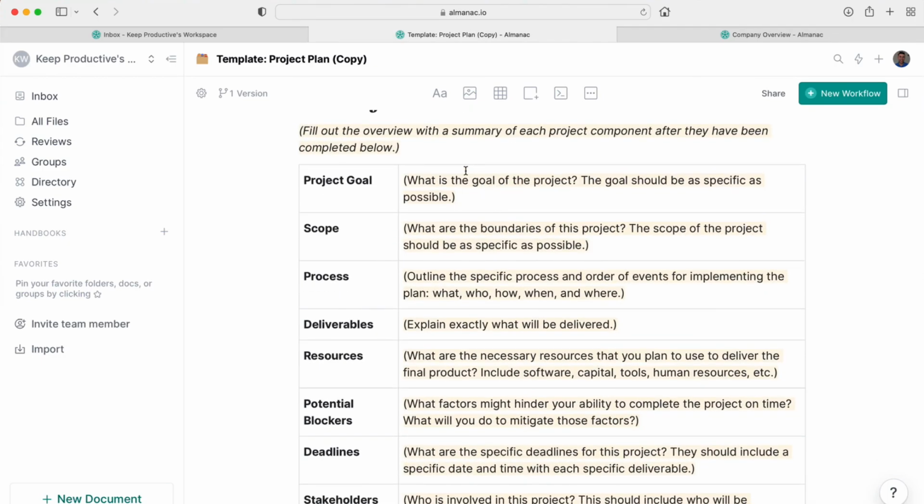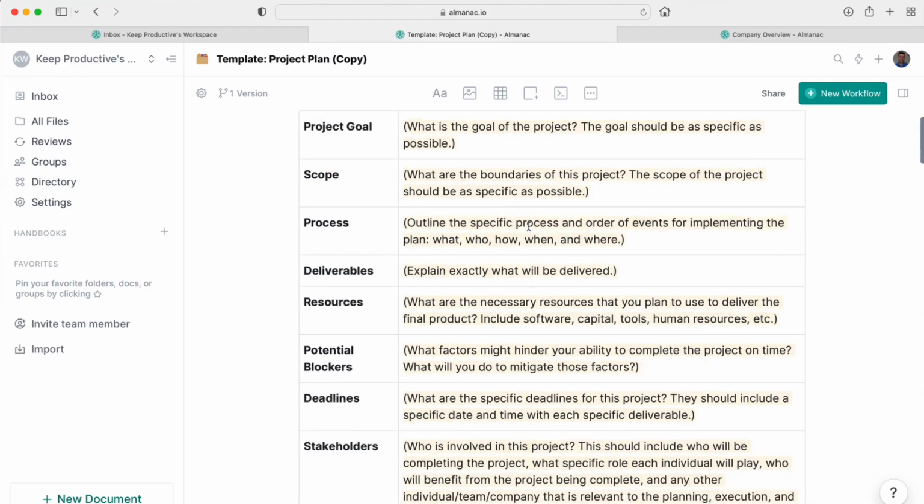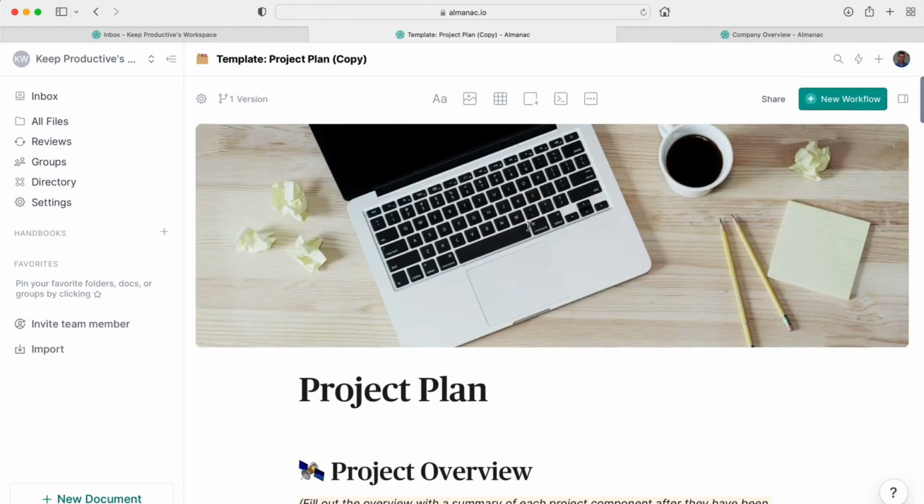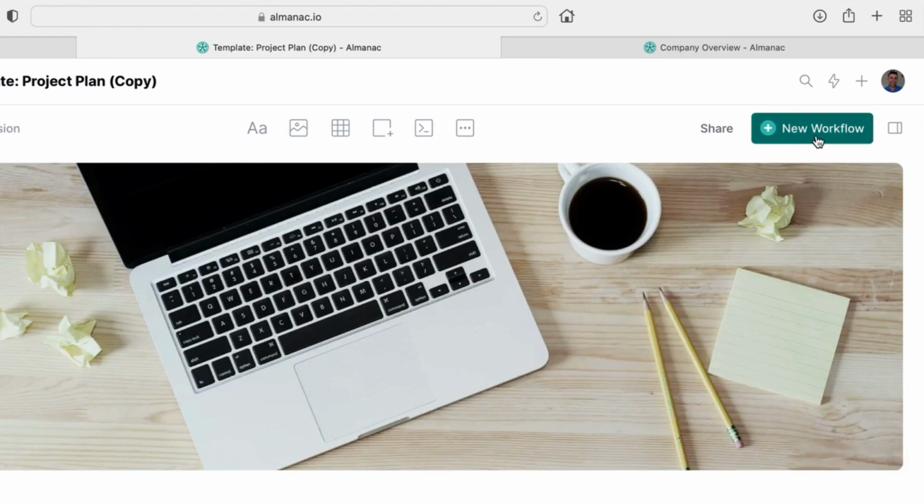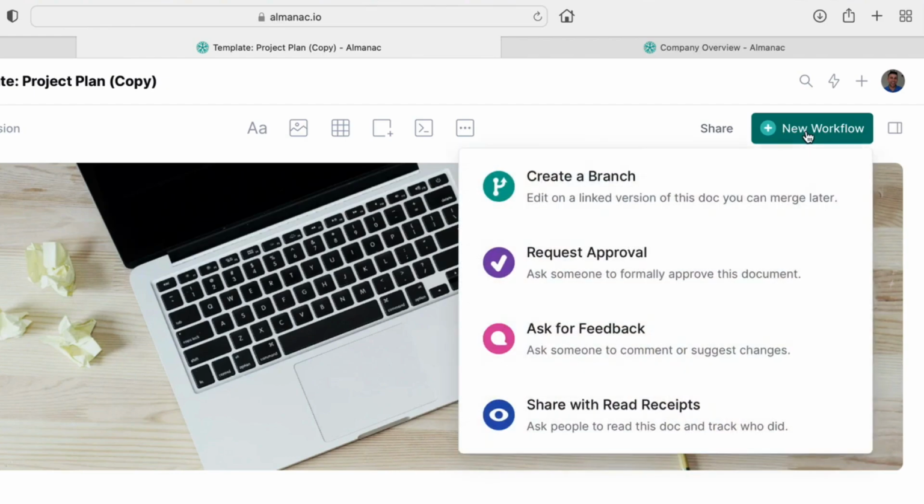And what you can actually do is start using this to edit it in much more detail, but you can also naturally use the workflow side of stuff. And I mentioned an app called Process Tree, and it's fairly similar to some extent, although it doesn't give you the full functionality of Process Tree. You can go up here and press New Workflow. Now you can create a branch of this document that can be merged into the main document later on. You can request approval, which is perfect for formally approving the document, and ask for feedback and share read receipts.